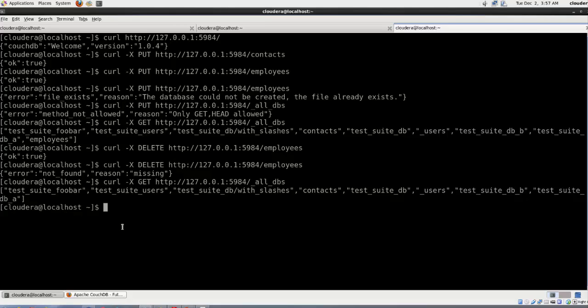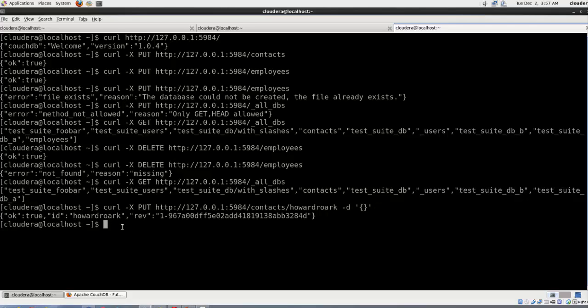Okay. So what we'll do is we'll create a document within contacts itself, with the POST option. Okay. So here I have created a contact, right, and it says created, it says the ID is wardrobe, there is some revision number. Okay, so let's get the value and see how it looks.